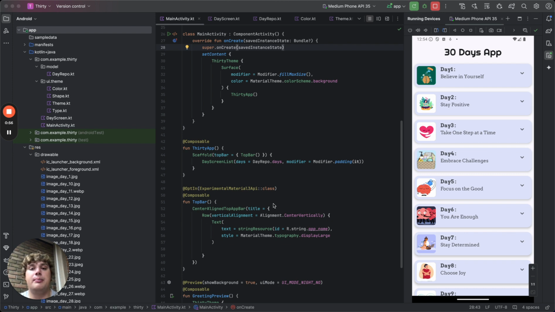Now let's look at the top bar composable, where we display the app's name at the top. We use a center title to make the name stand out, which enhances the app's overall look and feel. The title will consistently appear as users scroll through the list of daily tips, reinforcing the app's branding.